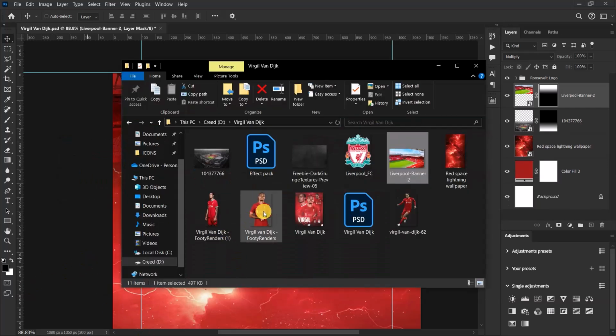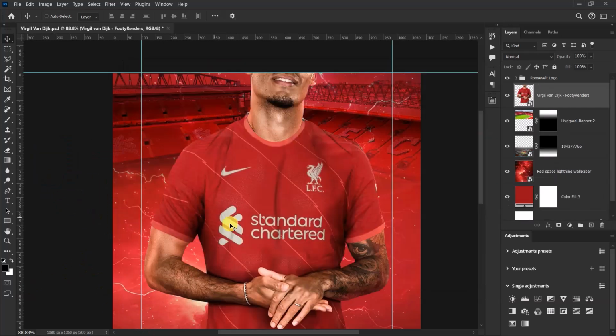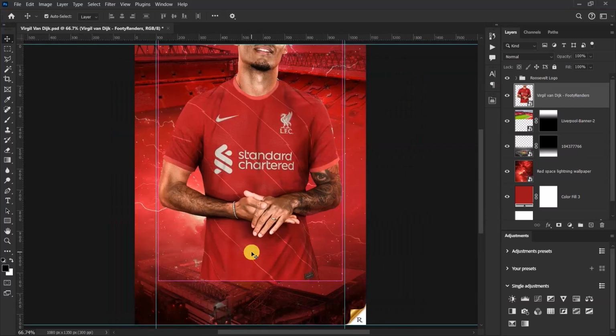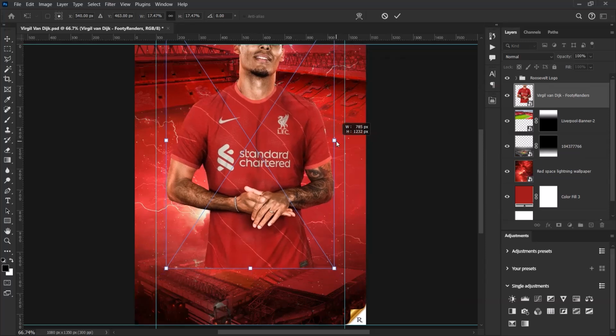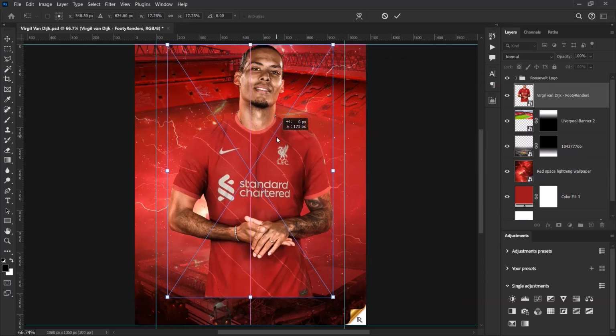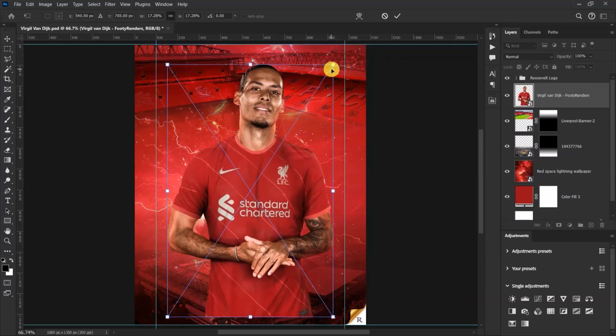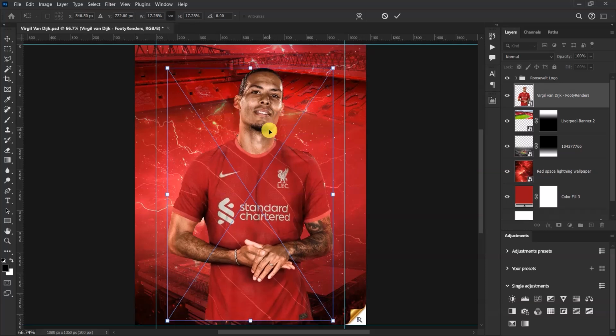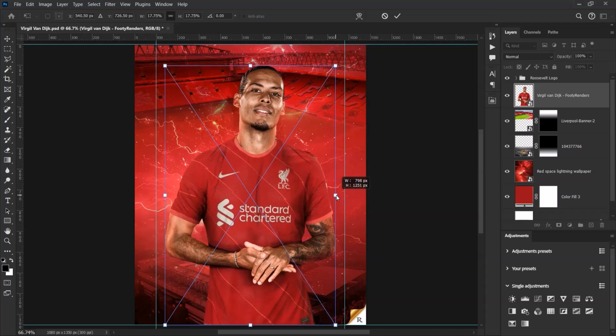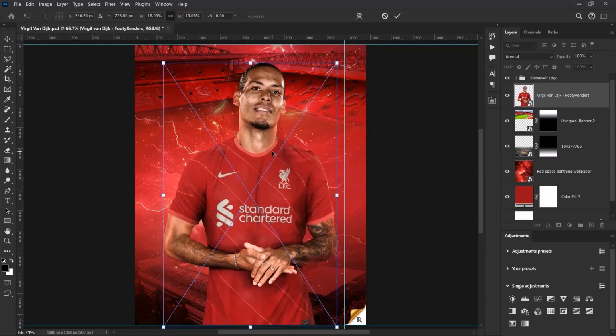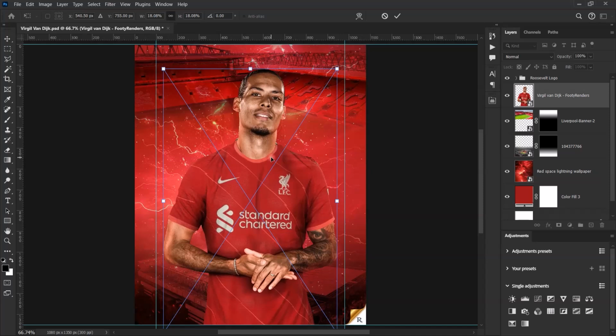So just drag this image here, press Ctrl T and then resize it just a little bit and drag it down. Something like this is okay. Yeah, okay, let me increase the size just a little and then drag it down. Cool. So something like this is okay for me.